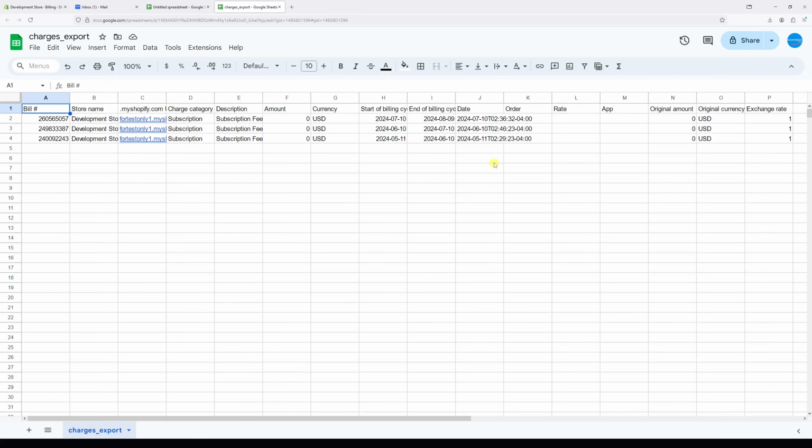And here's the billing data I've just exported. It contains some of the essential columns such as bill number, charge category, amount, currency, billing cycle, and more.